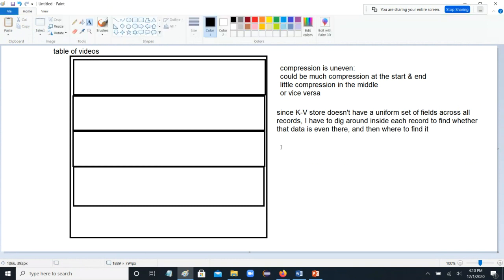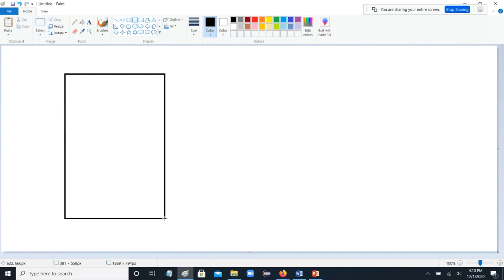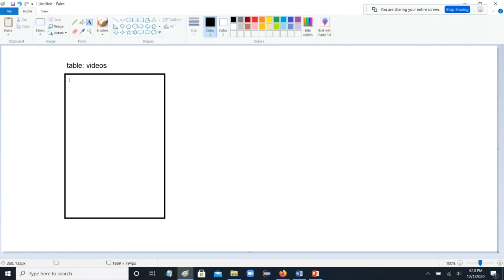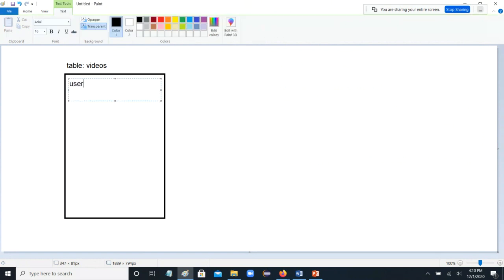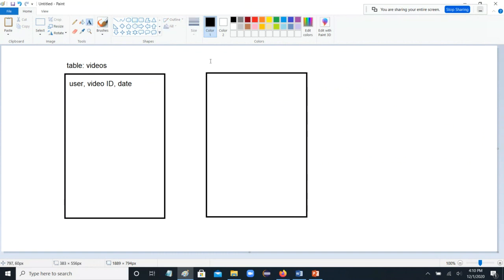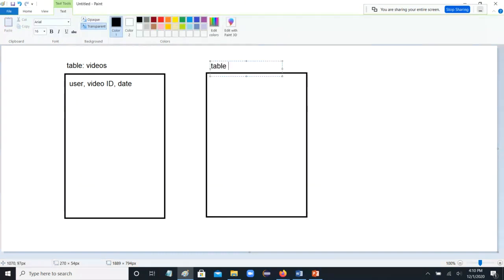So if I use a relational database, right? So if I have something like a list table of videos, which is not actually the content, but something like user who posted and video ID, and then some other stuff, maybe the date. Okay, and then I can use that to reference another table of the video metadata, right?